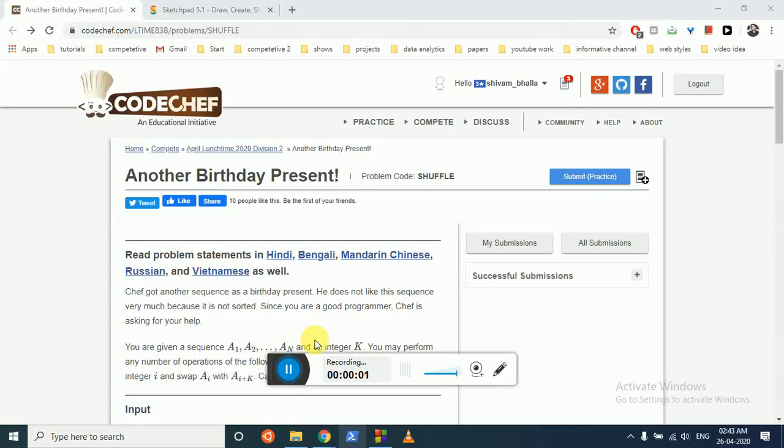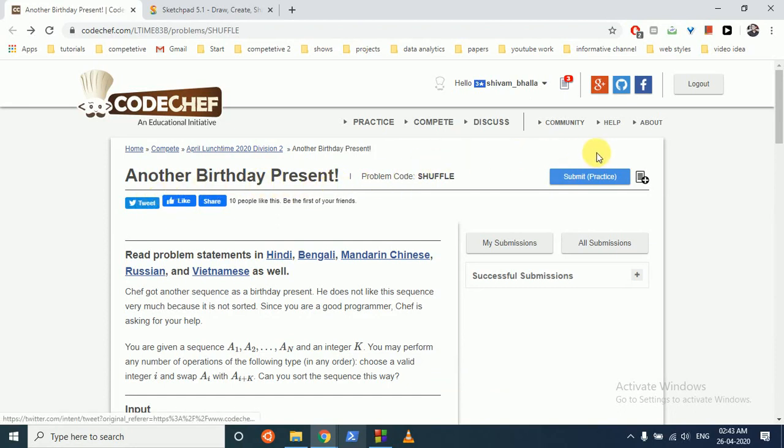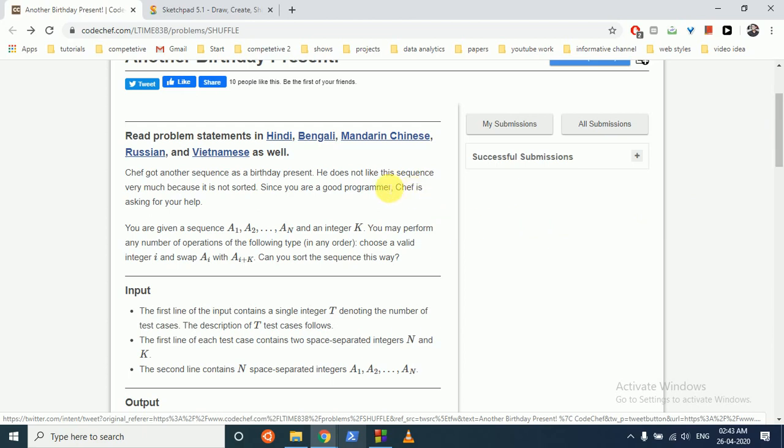Hello friends, so today we will discuss another question from April Lunchtime 2020, Another Birthday Present. Chef got another sequence as a birthday present. He does not like this sequence very much because it is not sorted.